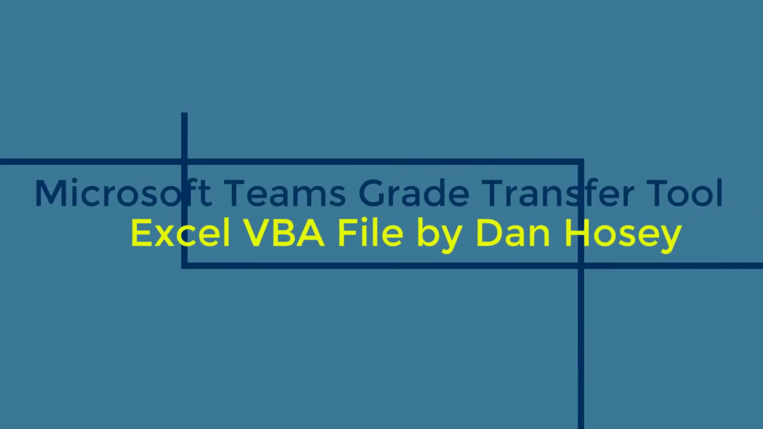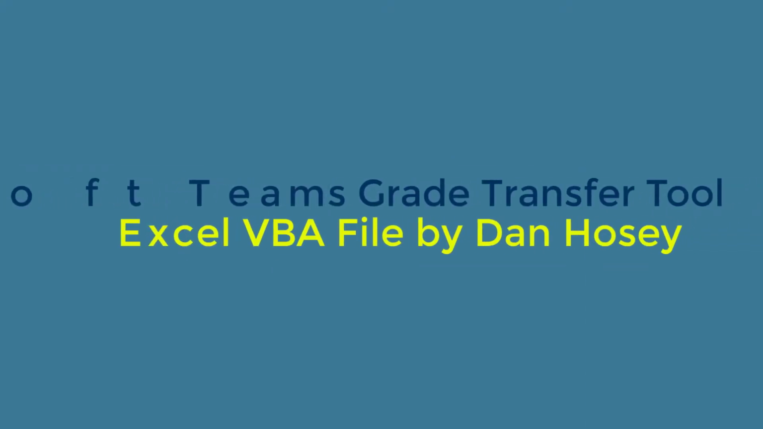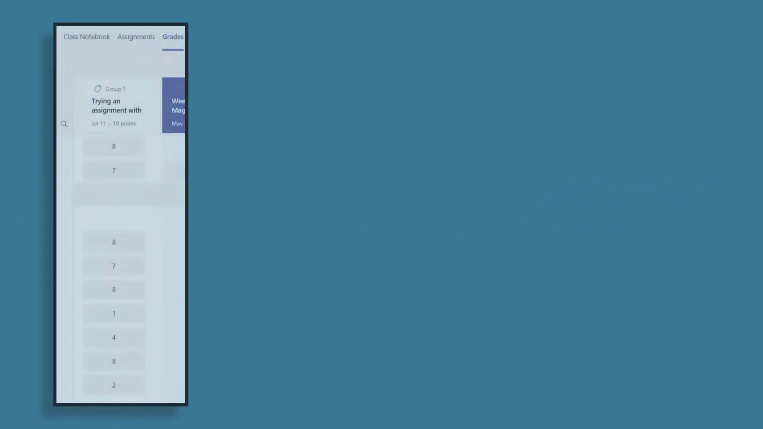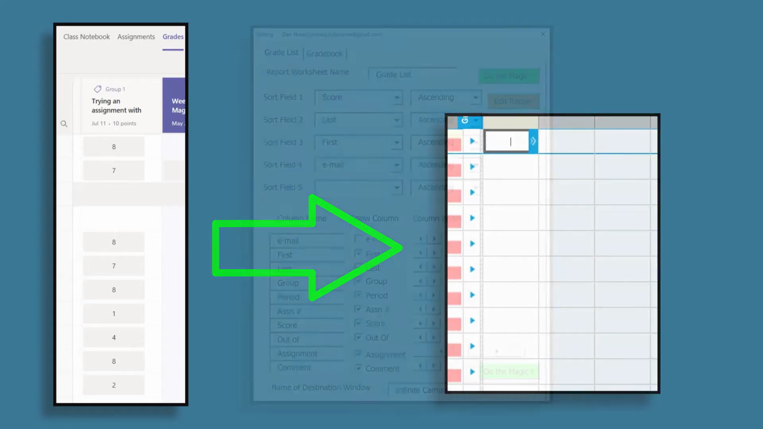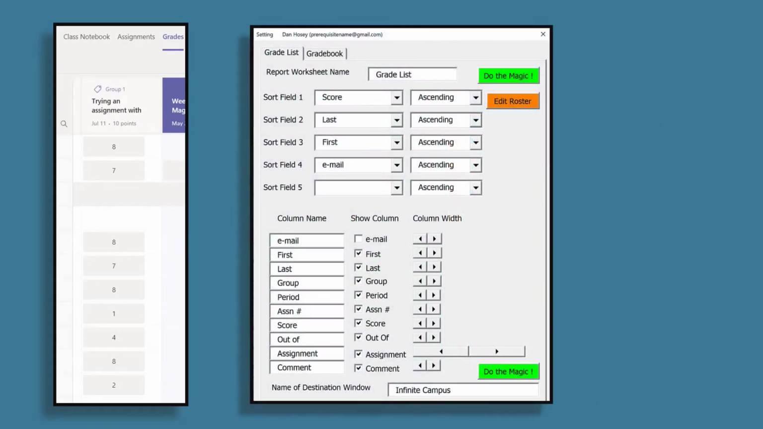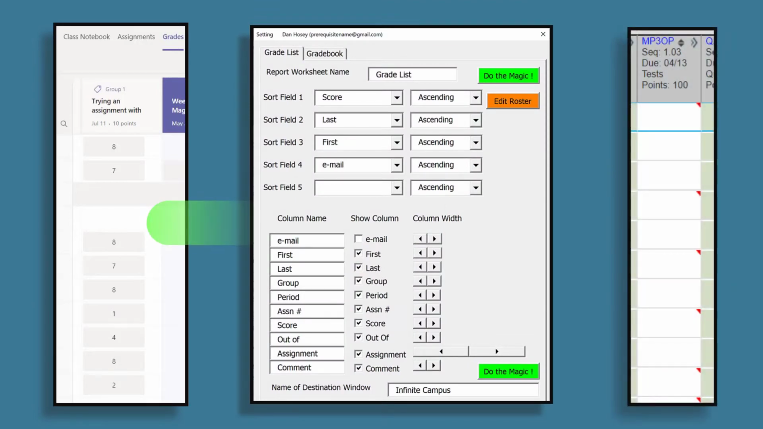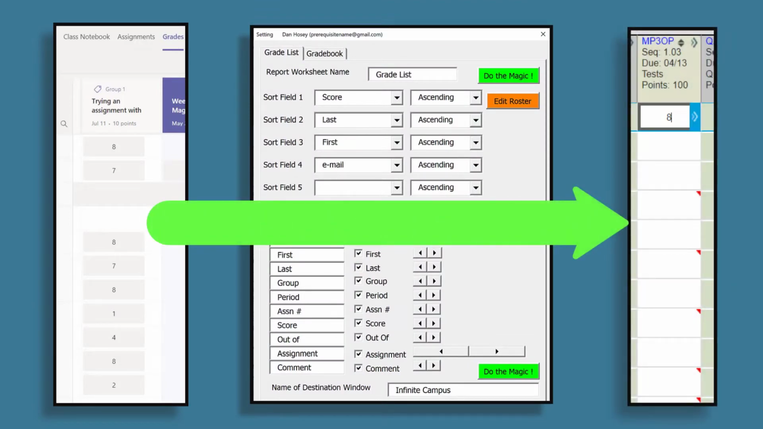This video is about a fundamental challenge for teachers and a solution. How do you get grades from Microsoft Teams into your official gradebook without having to do it by hand? I've written a free spreadsheet tool that will transfer your grades directly into your web-based official gradebook. Let me demonstrate, and perhaps you'll be gracious with a few minutes of your time.